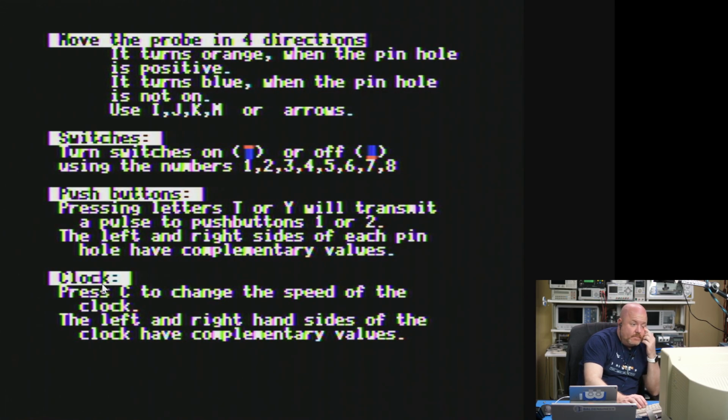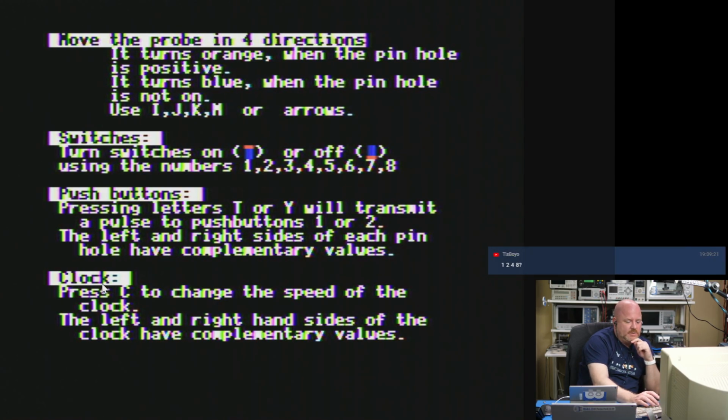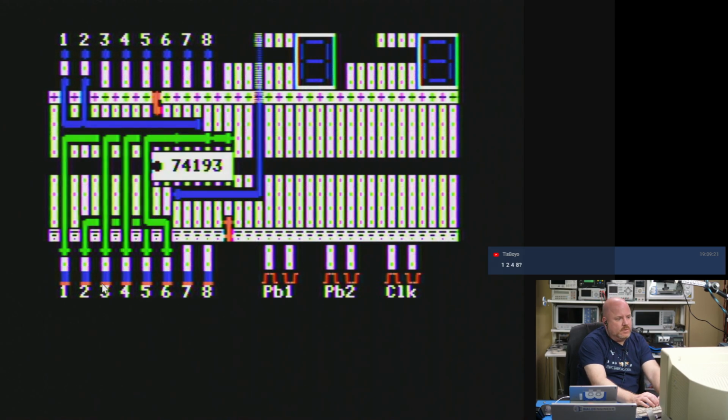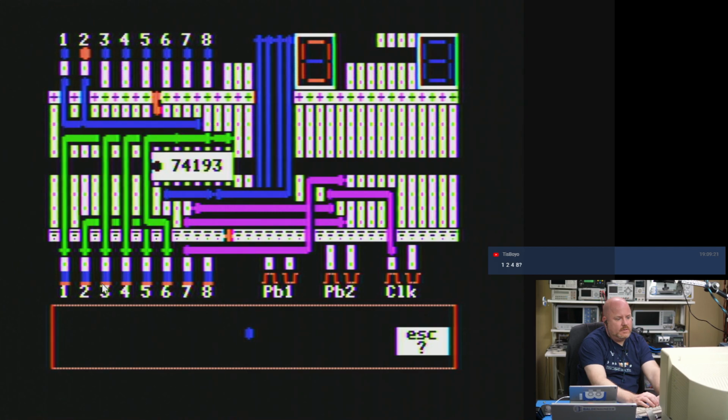I'm gonna hit the question mark. Okay, so move the probe. When the pinhole is positive, it turns orange. It turns blue when it is not on. I can use I, J, K, M to move around. Turn on the switches using the numbers, that one I know. T and Y are pulses to the push buttons, the left and right side. C to change the clock speed. Okay, so when we hit C, I don't know what that does.